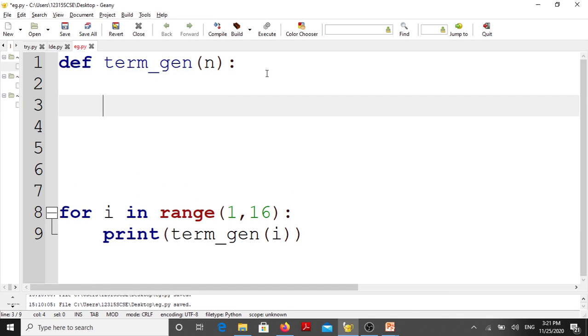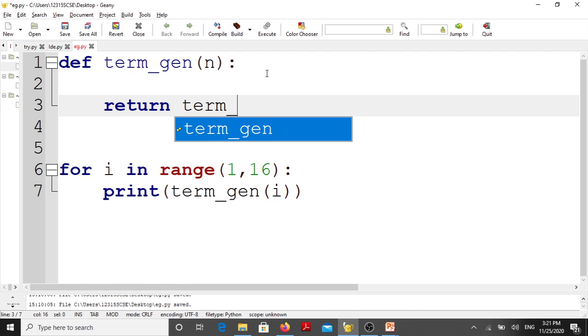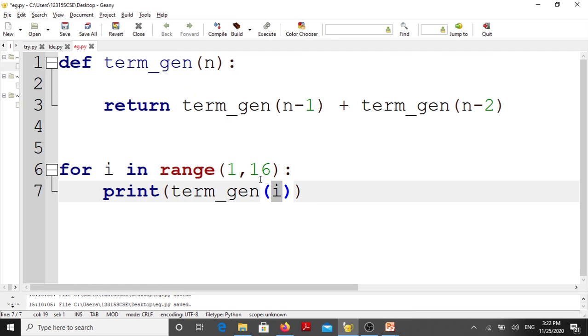So if i is 7, for example, what should it return? It should get the term by generation. If you are passing n, that is 7 in this case, it will ask for 6, which is n minus 1. Then it will ask for 5, which is n minus 2. So term_gen of n minus 2. So 7 goes here, n minus 1 is 6. So it is a recursive function call, the function calling itself with 6, then 5.